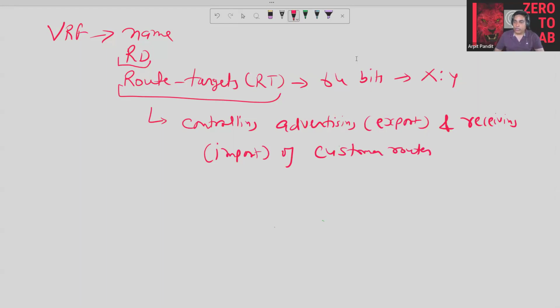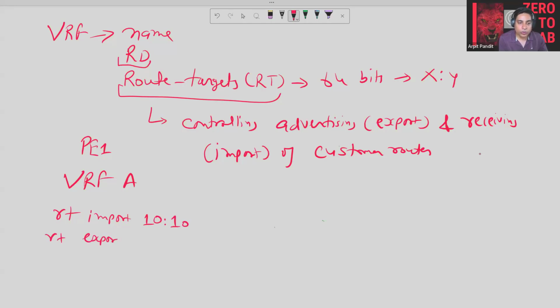Right? So, for example, in case of route targets, you will see that every VRF, let's say VRF A on PE1, will have a route target. So let's call it RT. There will be an import value. So import, let's say, is 10 colon 10 because it is X colon Y format, right? And then we will have an RT export, route target export. Let's say export is 20 colon 20.